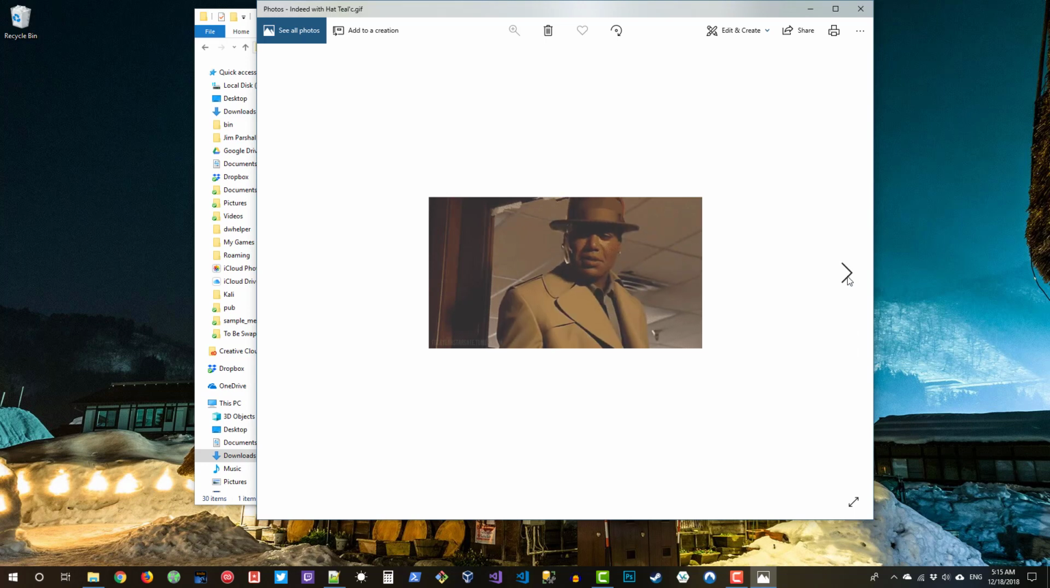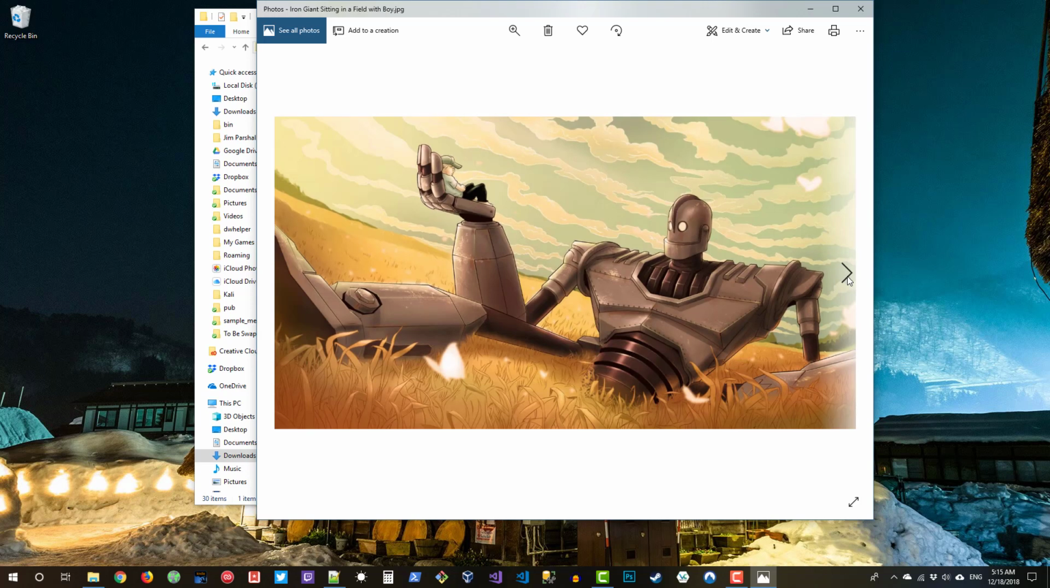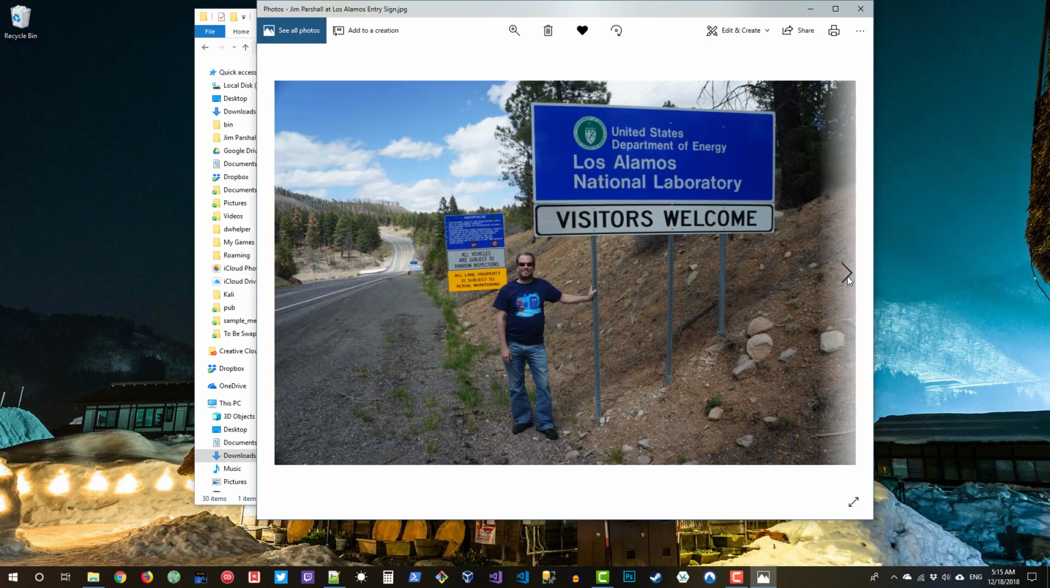Teal'c. Hey man, gotta have Teal'c with his Indeed. I like that. Iron Giant, holding the kid. Me, when I went to Los Alamos for prepping for my nuclear weapons class. So anyway, that's me at Los Alamos' entryway.